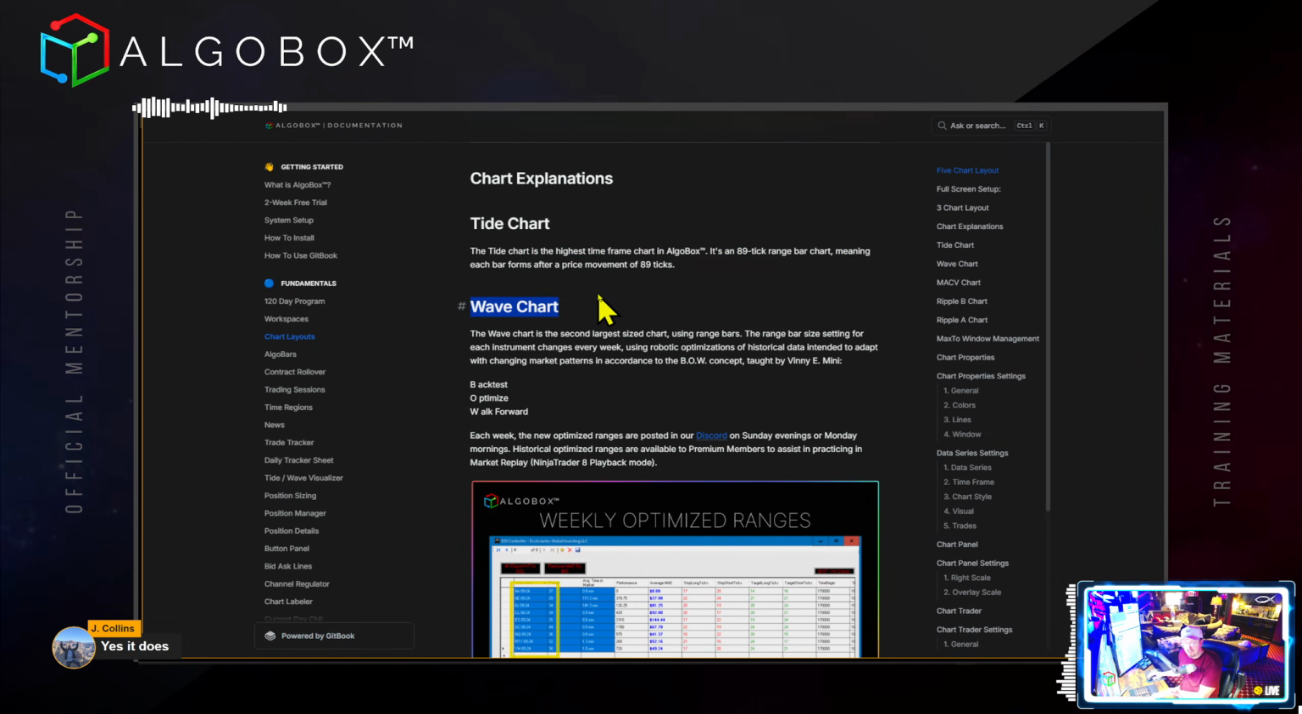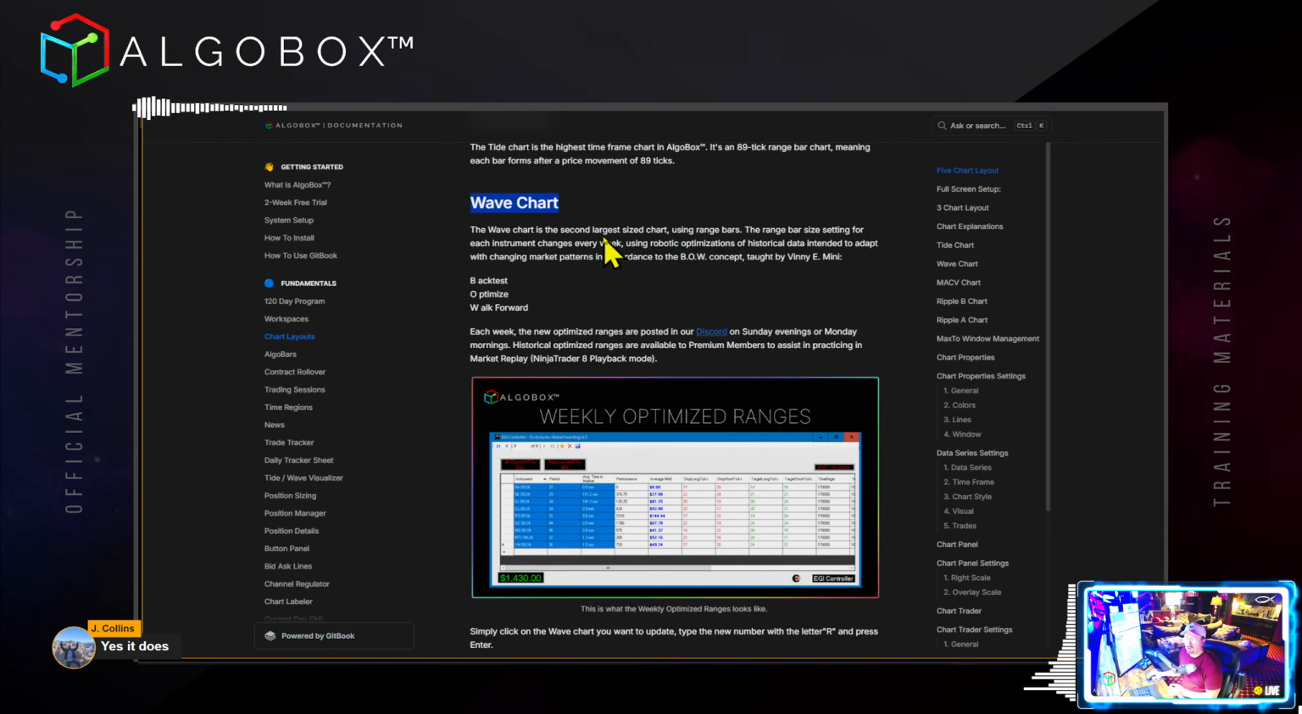The wave chart. The next one down from the tide is the wave chart. This is the only chart that changes week by week. We run an optimization for you. If you heard us say, hey, can I get the optimizations for the week? What we're talking about is this little chart right here that is going to be posted on Sunday nights or early Monday mornings by myself or one of our moderators in the chat. So you're going to be looking for this. You want to modify this chart. This is the only chart you have to fiddle with. Our system comes out of the box.